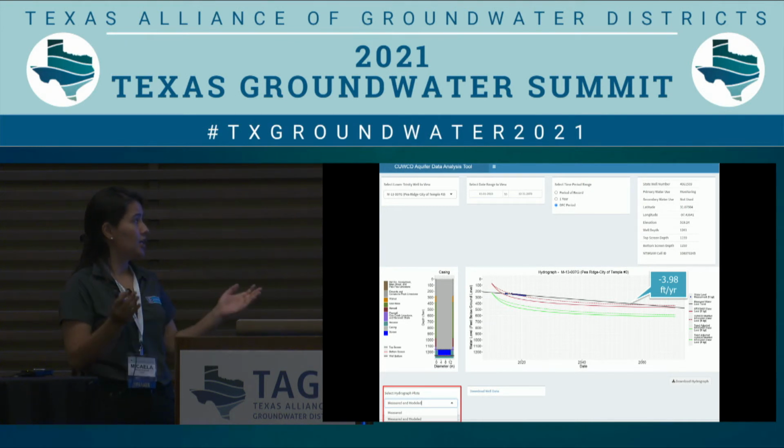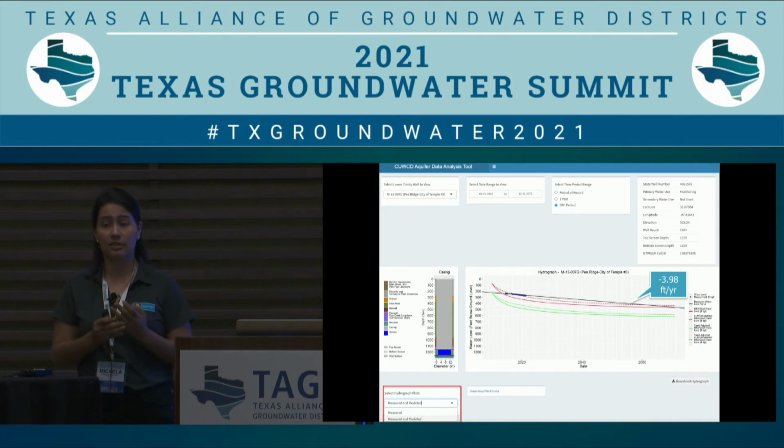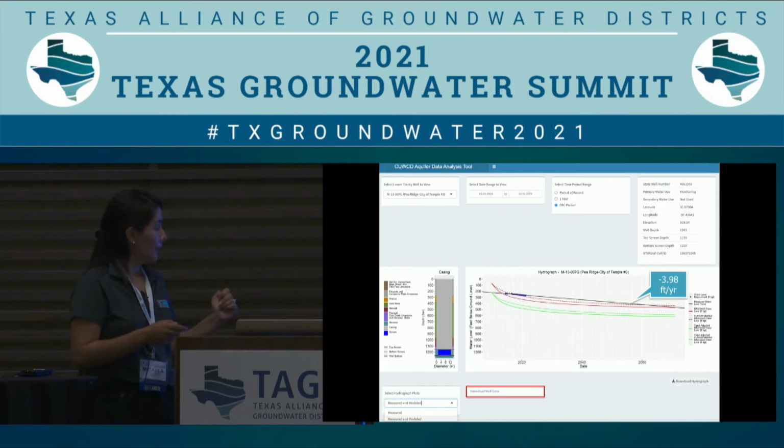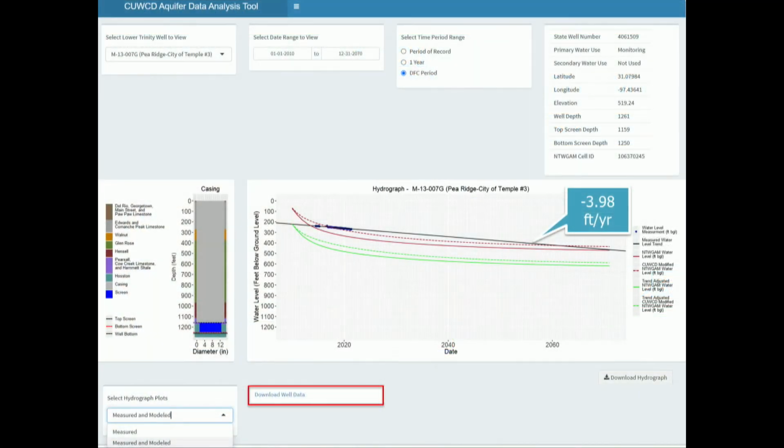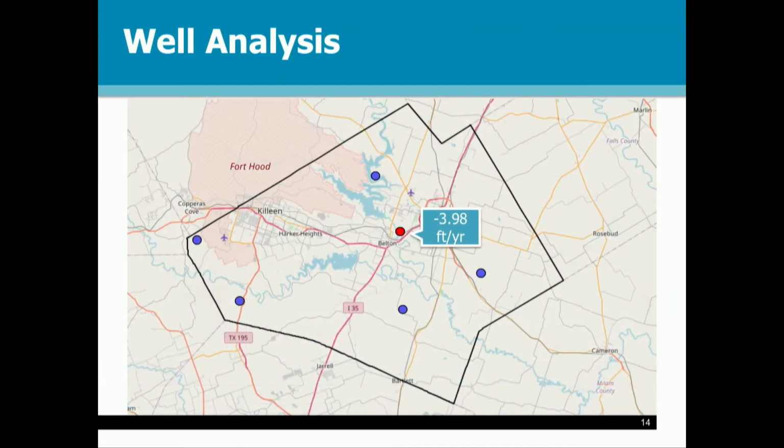All right, so the tool was able to calculate that water level trend for one well. We're able to download the data for that well as a CSV to make it accessible and transparent for the users. And we're also able to download that hydrograph to then share it with board members or the users or whoever. All right, so that's the Peerage City of Temple number 3. It's about 4 feet per year water level decline.